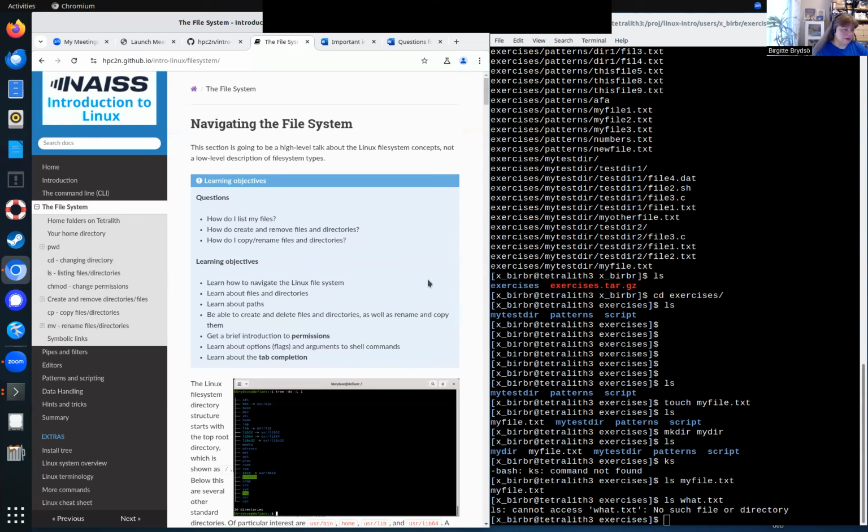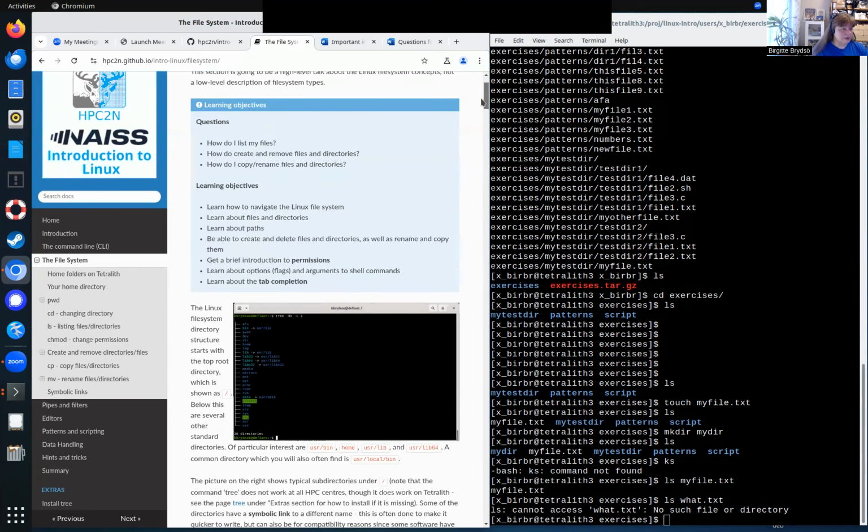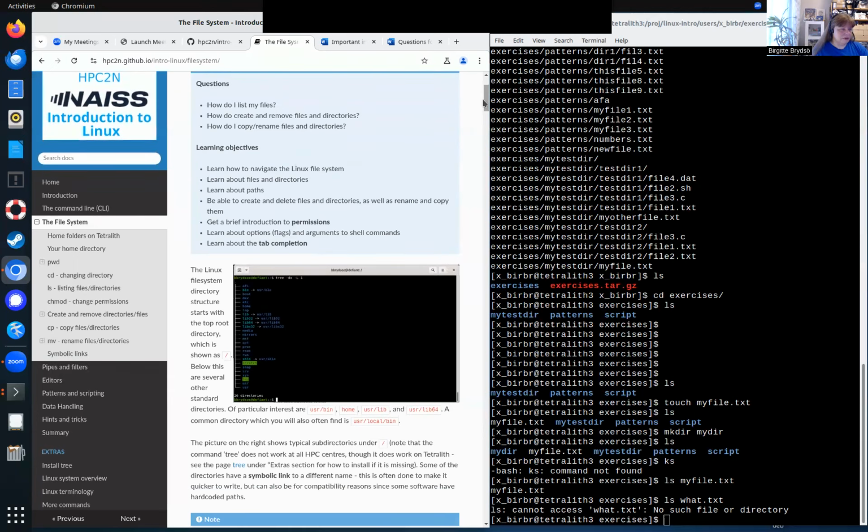and how to navigate the file system. And here, this section will be a high-level talk about the Linux file system concepts. I will not do a low-level description of file system types. So you may ask, how do I list my files? How do I create and remove files and directories? How do I copy and rename files and directories?